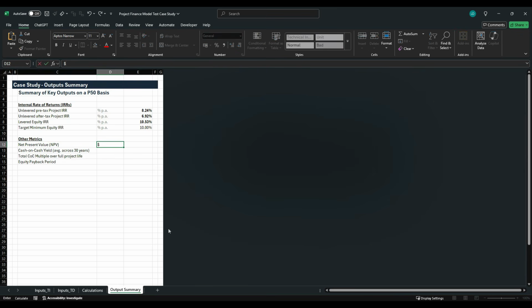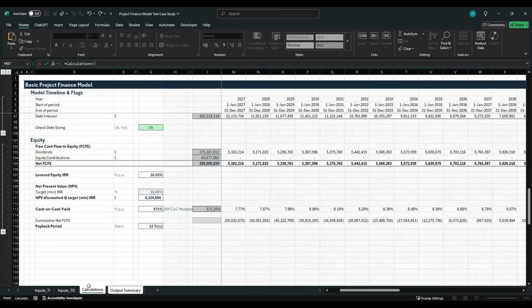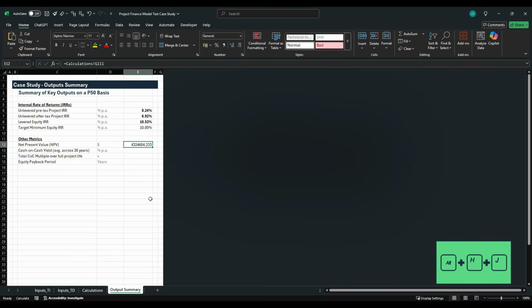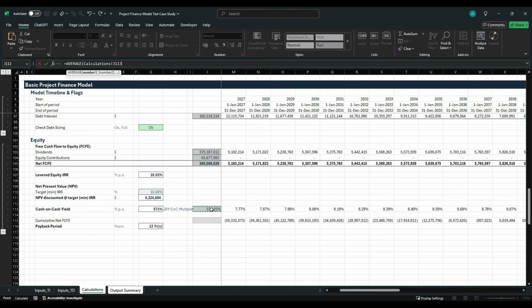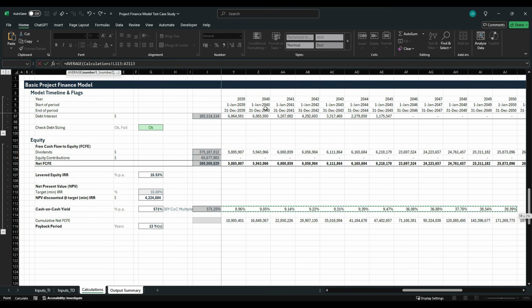Then our net present value is given in dollars. Our cash on cash yield is again in percent per annum. This is a multiple, and our equity payback period is given in years. Let's pull in our NPV right here. Comma 0 style, bold. Our cash on cash yield, say that is the average of, let's skip the first period because the investment essentially just starts on the 1st of January 2026, and select the first 30 cells.